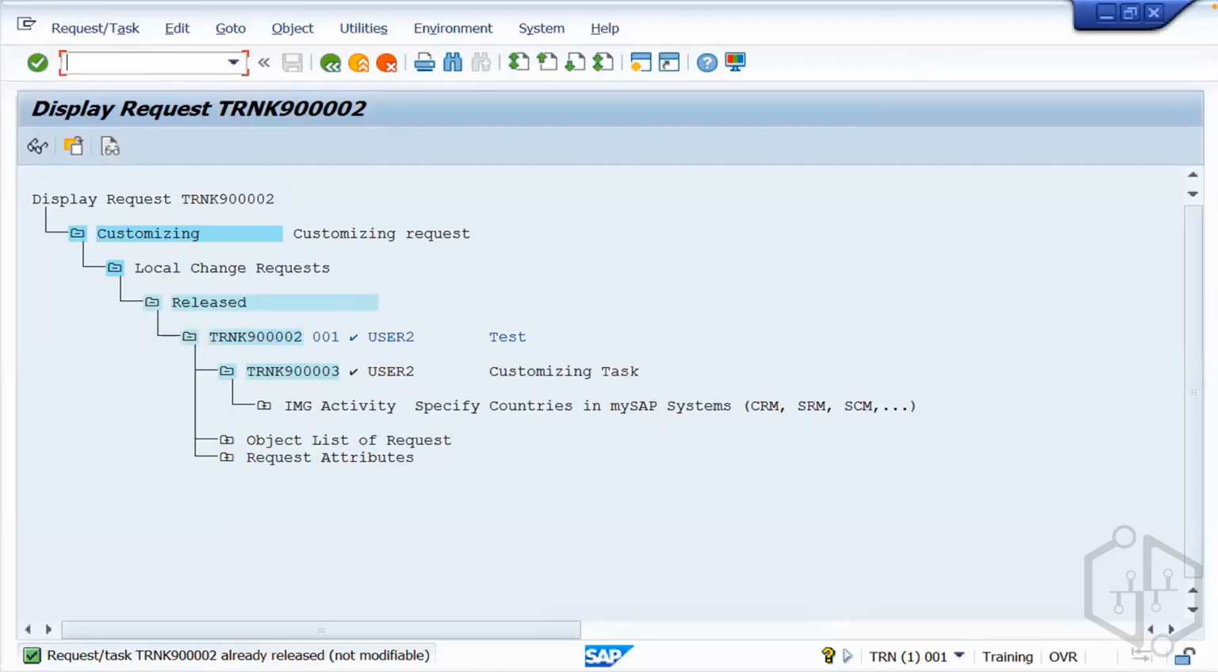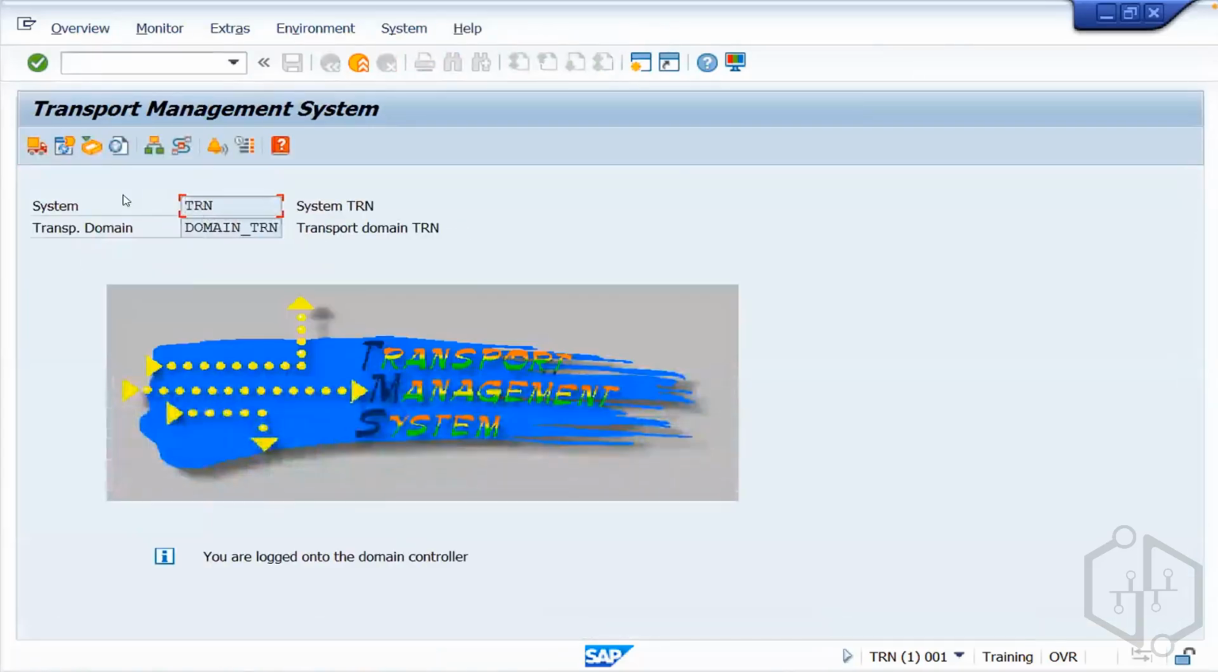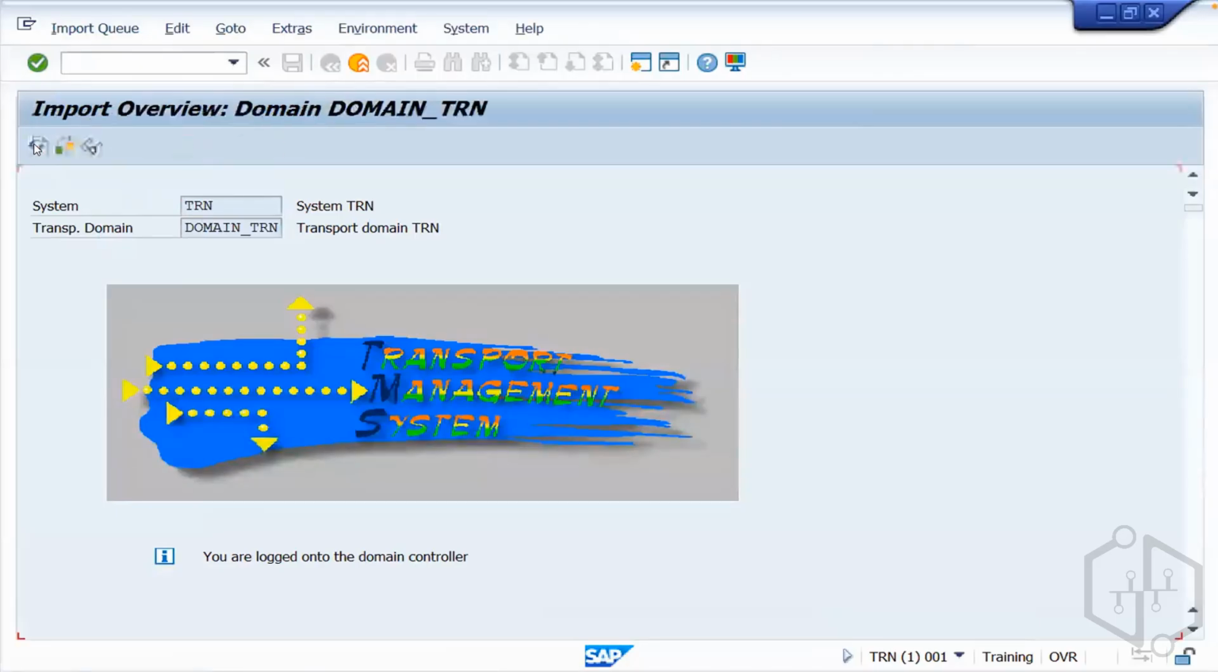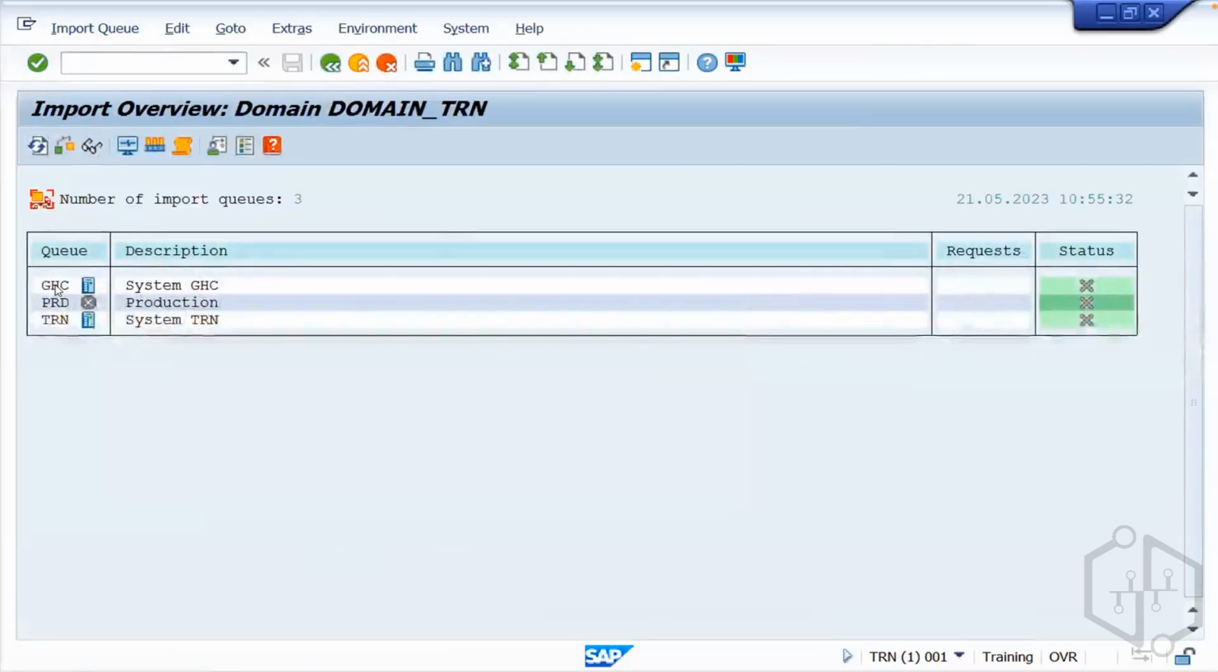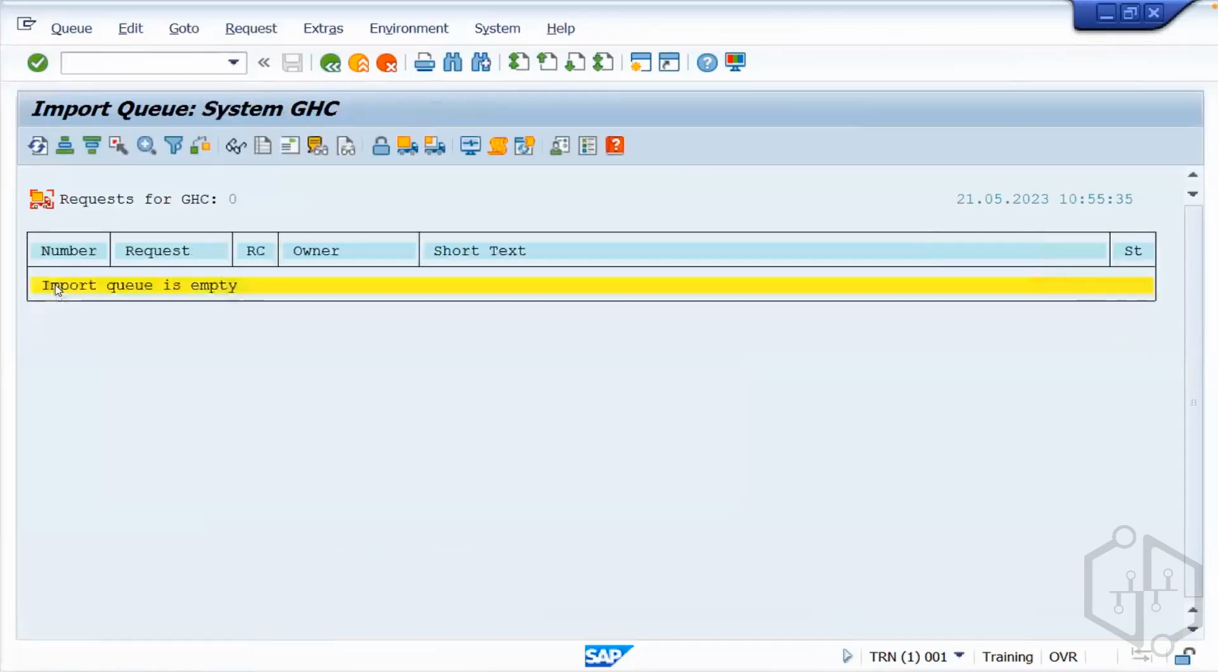Now we go to STMS. Now we will import into the quality system. So our quality system is the GHC system. In the GHC system, we are going to see whether the request is there or not. There is no request in the GSC system.